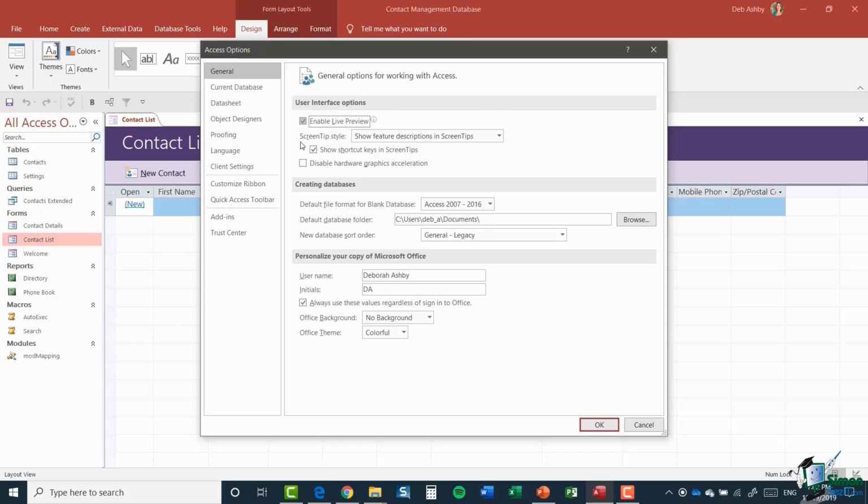Now another thing is this screen tip style, and you can see that I have mine set to show feature descriptions in screen tips.